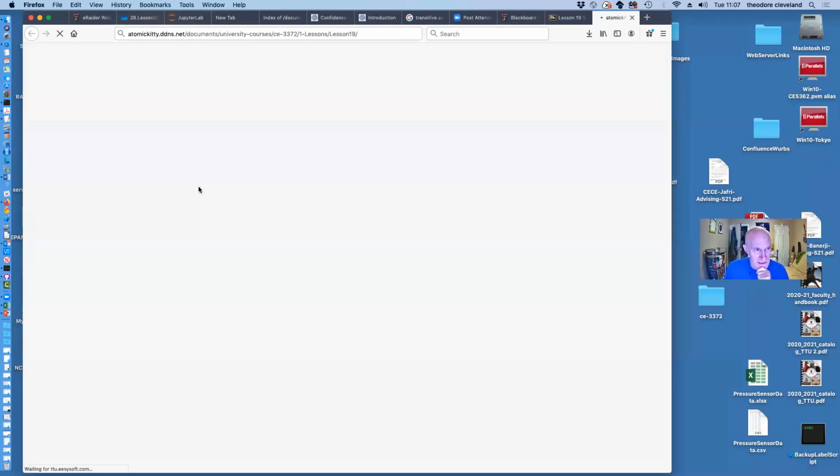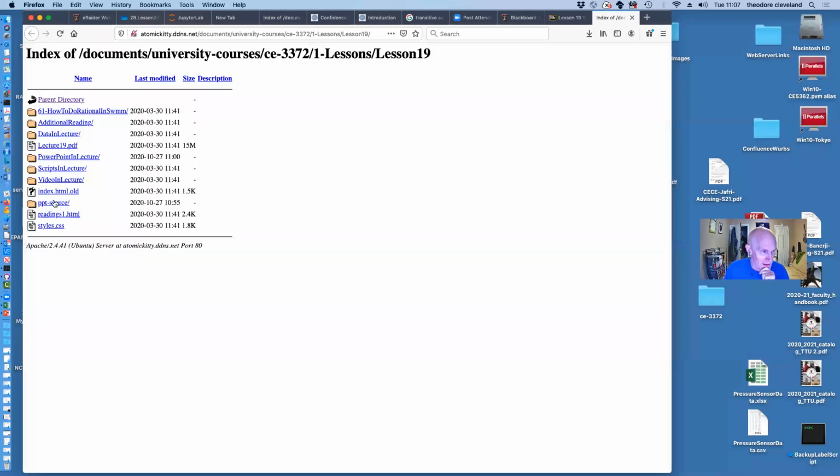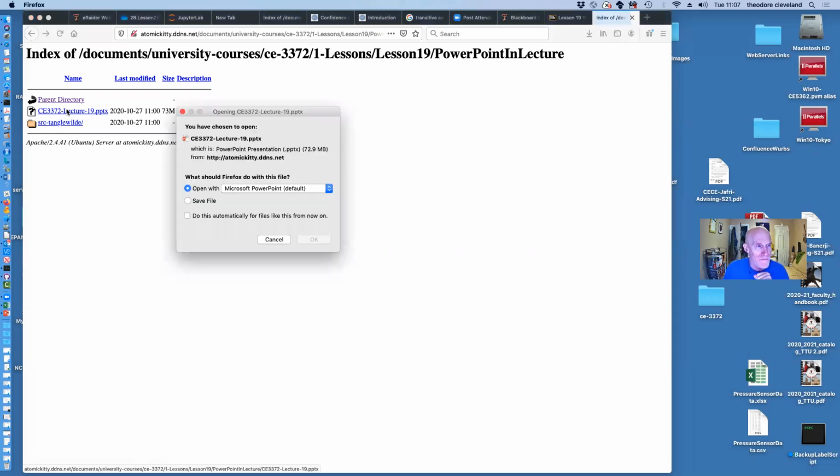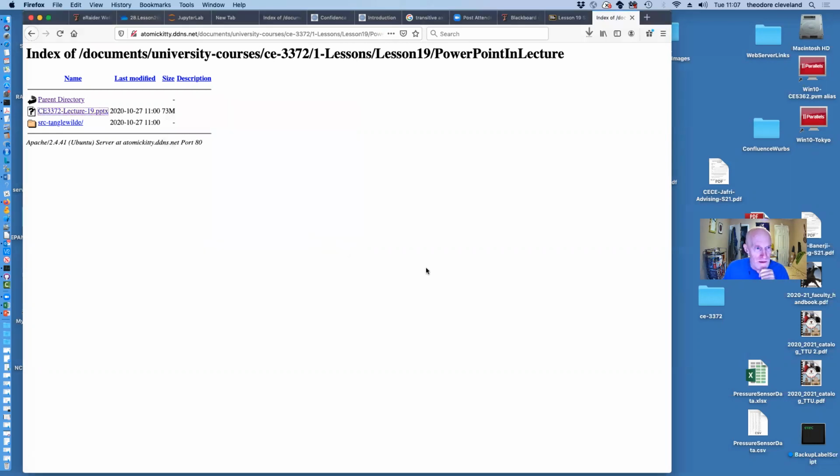So lesson 19, here's the link. Currently the index is disabled, so it doesn't have the pretty green and black and the clicker doodles yet. And we want to go to PowerPoint, and we're going to want to use this lecture, which is also not PDF'd yet. Open it. And it's not going to get a PDF.